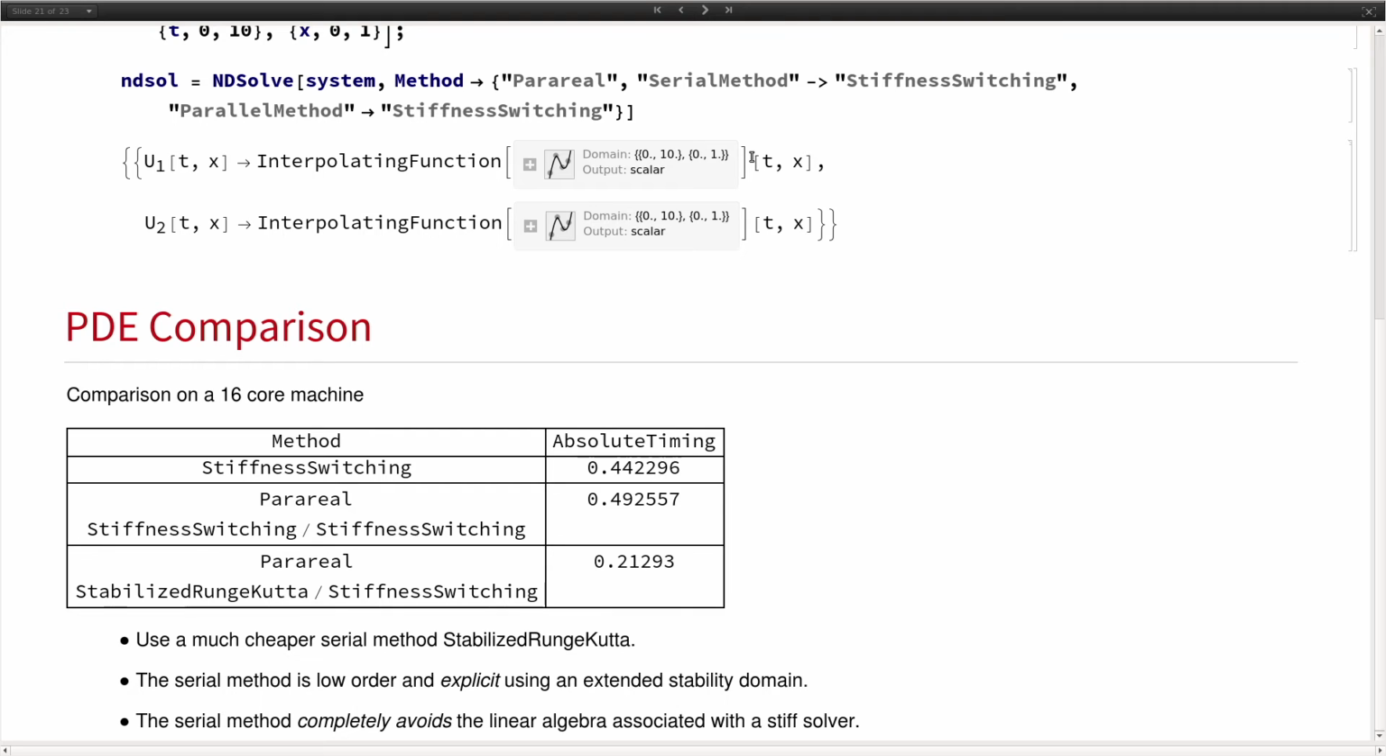So the parallel method is using a stiff solver because this system of equations that it's solving becomes stiff. It has to do linear algebra, stuff like that. The serial method is done to a lower tolerance, and that's not necessarily a stiff problem, okay? So I can use what's called a stabilized Runge-Kutta method in NDSolve, and that's an explicit method.